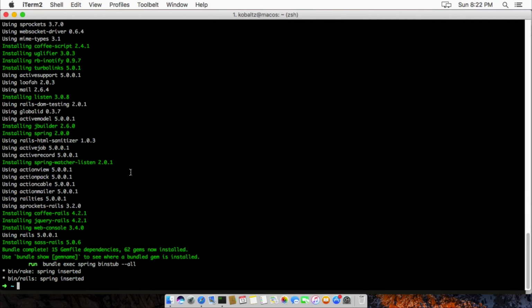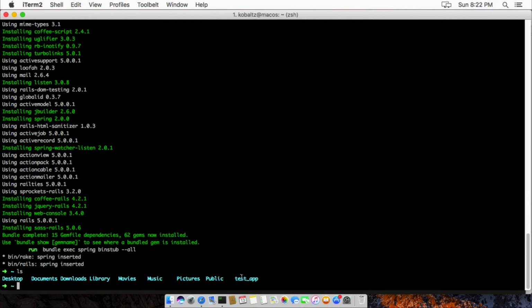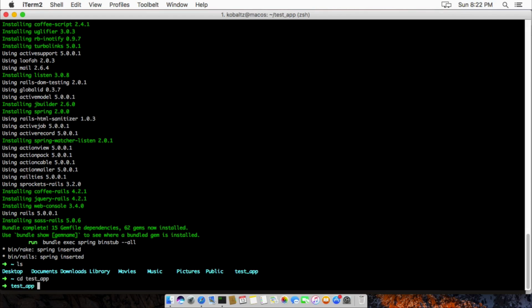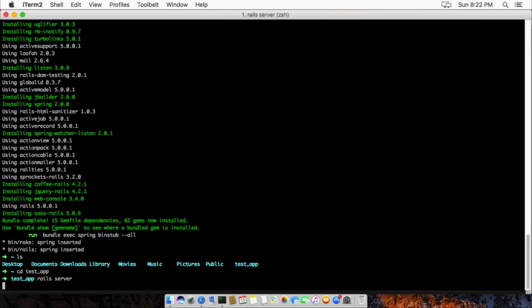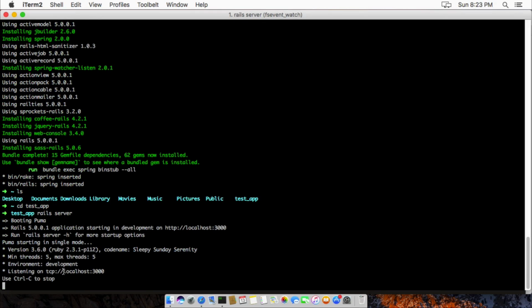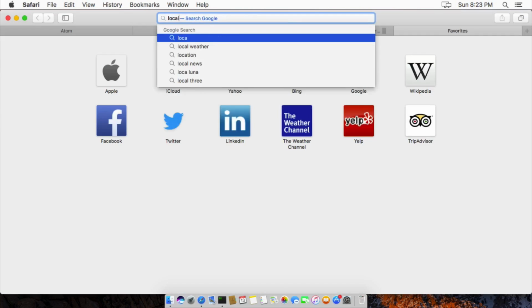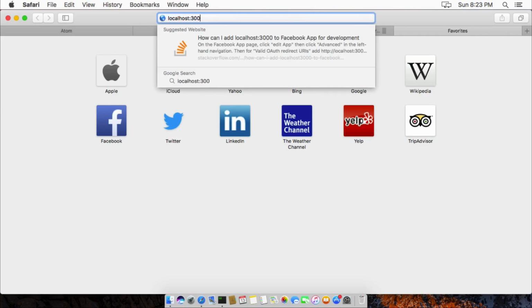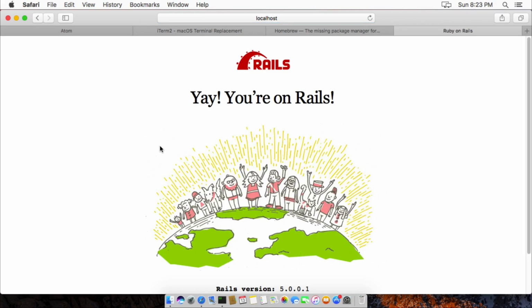And once it is finished, you can change your directory. If we look at our available directories, you'll now see we have a test_app. We can type cd test_app to change into our Rails application, and then type rails s or server, same thing, and this will start our Rails application. You'll see that the application is now available at localhost on port 3000. Using our browser, we can now go to localhost:3000, and this should load up our Rails application.